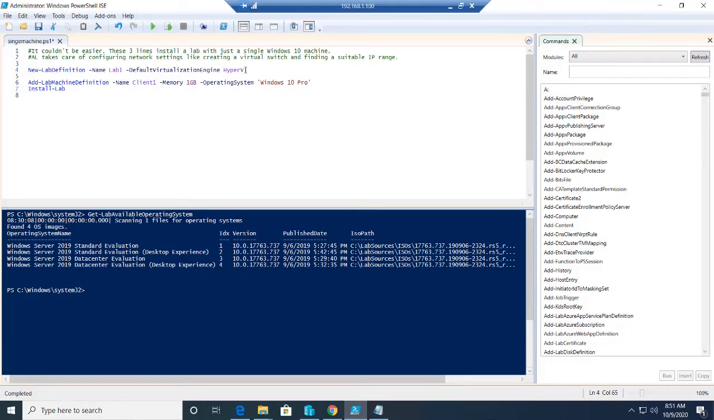So this is the first line you will pretty much see in all the scripts. In the second line over here, you're going to define the lab, right? Like what's the name of the virtual machine you want to create, how much memory you want to give, and what is the operating system you want to create.